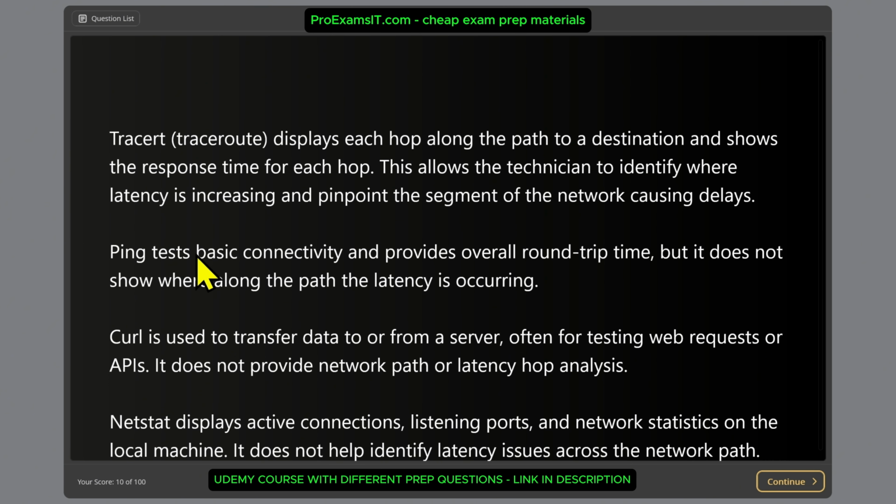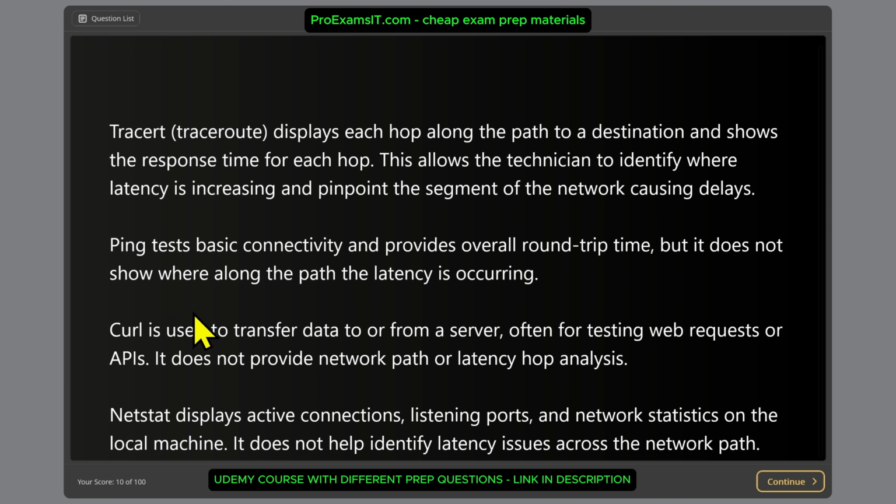The other commands, such as ping, this one tests the basic connectivity and provides overall round trip time, but does not show where along the path the latency is occurring. We have curl. This is used to transfer data to or from a server, often for testing web requests or APIs. And we have netstat, which displays active connections, listening ports, and network statistics on the local machine.